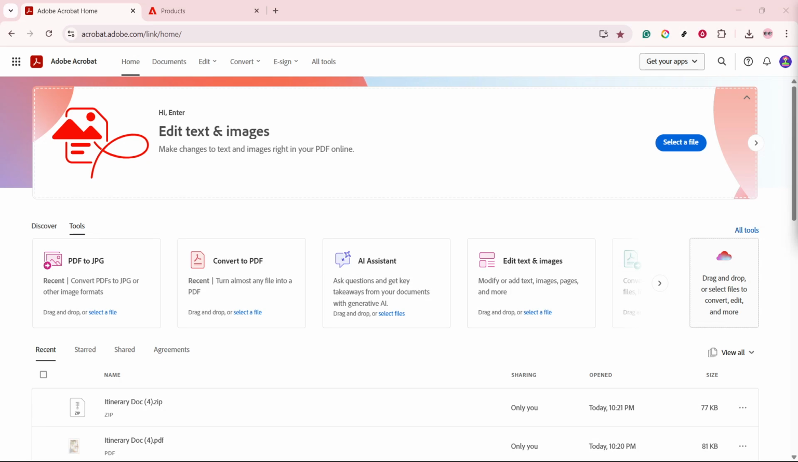In today's video, I'm going to teach you how to activate Adobe Acrobat with your key. Whether you've just purchased a new software license or you're reinstalling it on a new device, this process should only take a few minutes, and I'll guide you through it step by step.